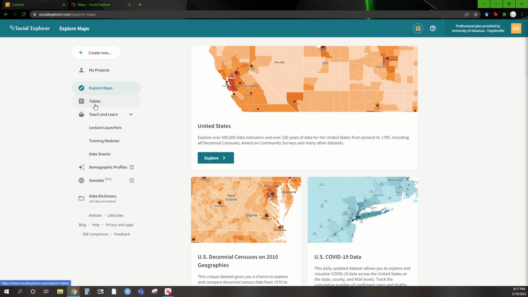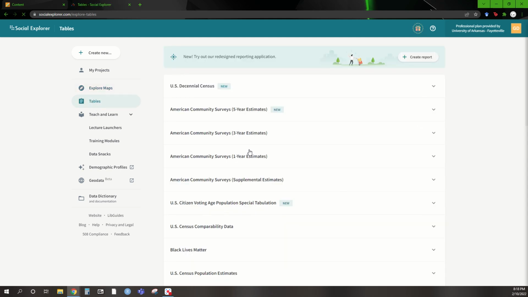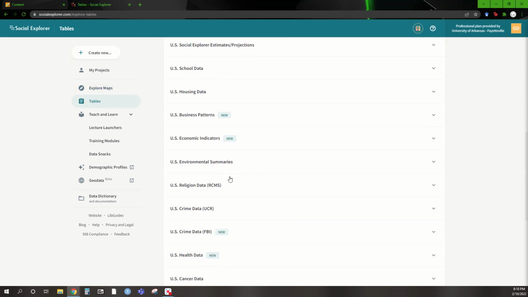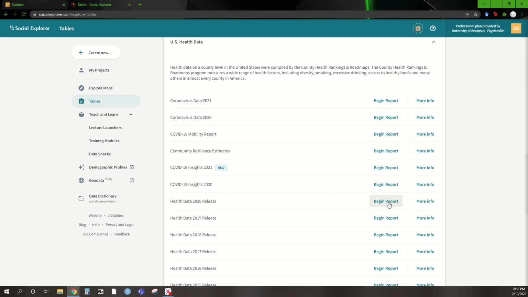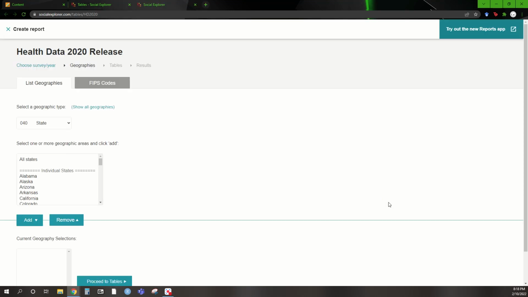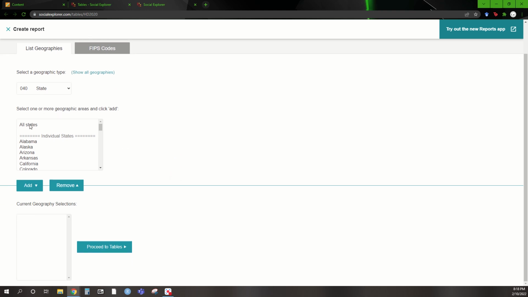But if we hop over to tables and come down to health data, and of course, if there's going to be COVID data, but if you go down, there is a 2020 health data release. If you click the begin report, it automatically picks up your geographic type. For us, we're good with state. That's what we want already. For this example, we use all states in the United States. So if we click that and then hit add, we can proceed to our tables.